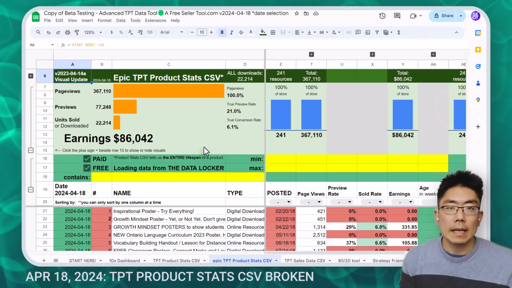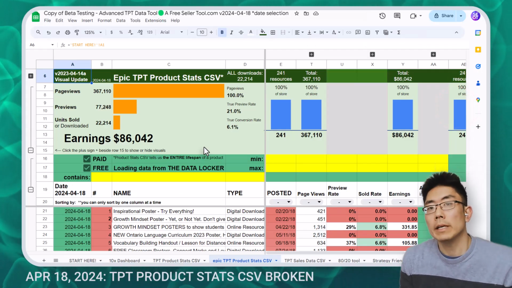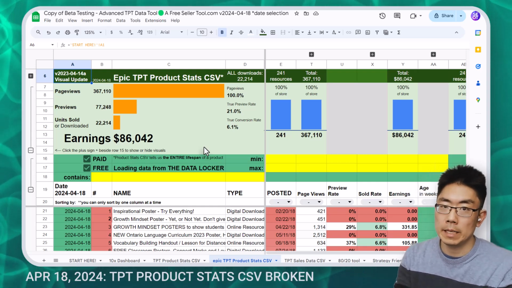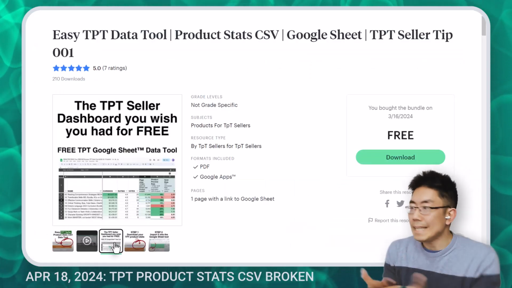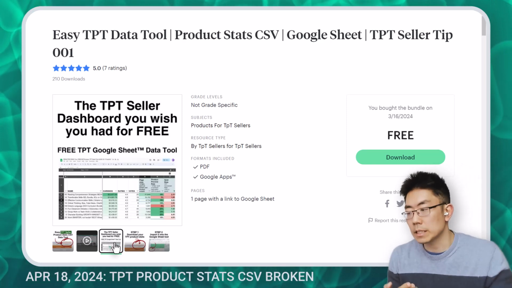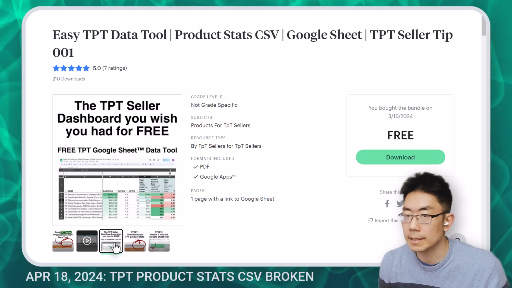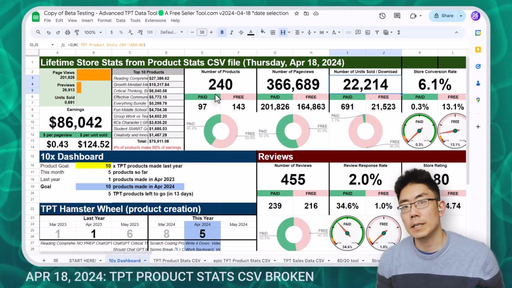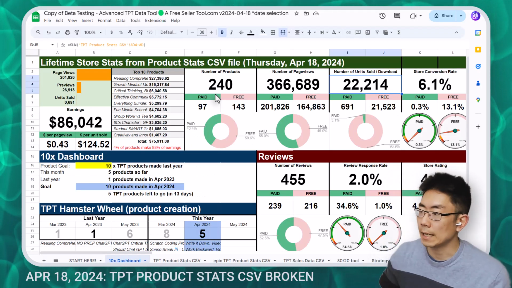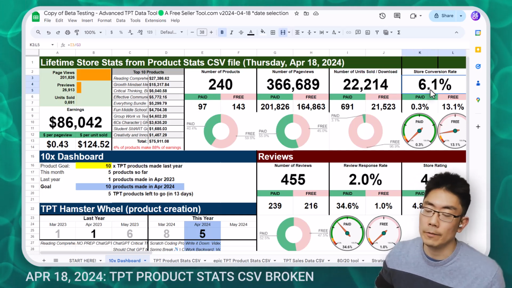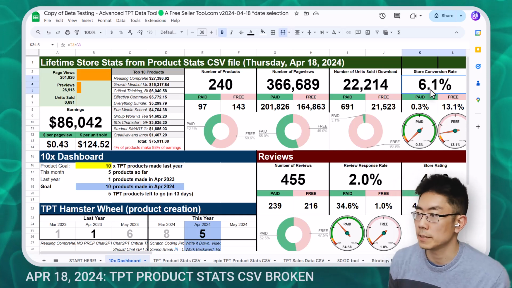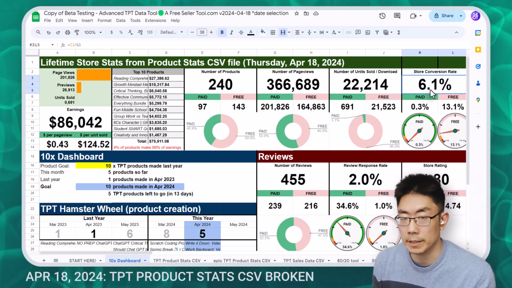Is this something that you need to worry about? Only if you use a third-party tool to analyze your TPT product stats. So if you use the easy TPT data tool, it means some of your products will have incorrect statistics. It's hard to make data decisions if the numbers you download are incorrect. If you're using the free advanced TPT data tool, your conversion rate and your preview rate will be calculated incorrectly. And if you use other premium services, then chances are the conversion rate reported today will be incorrect.